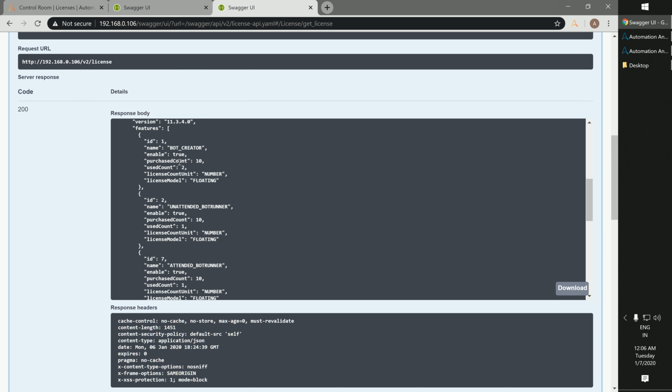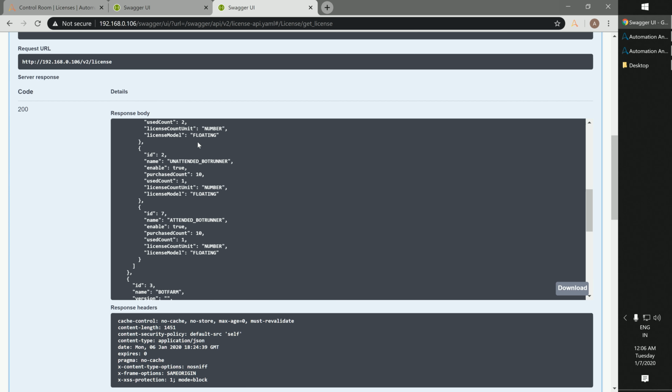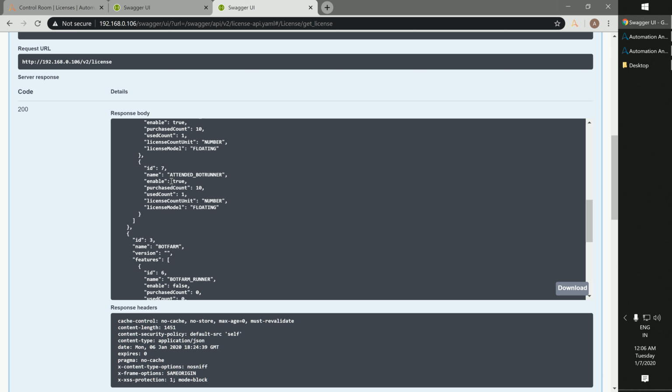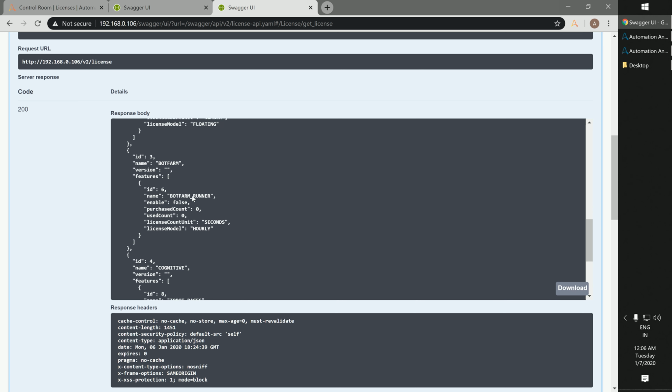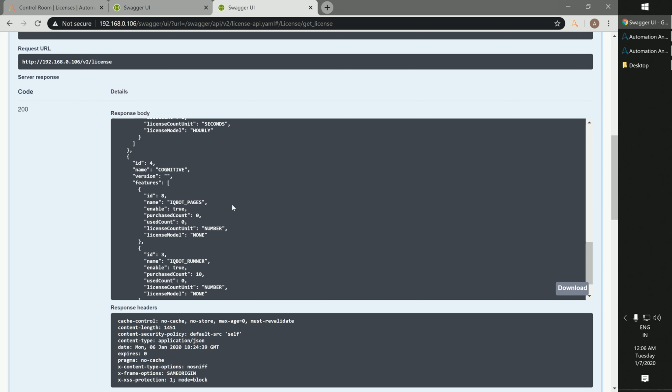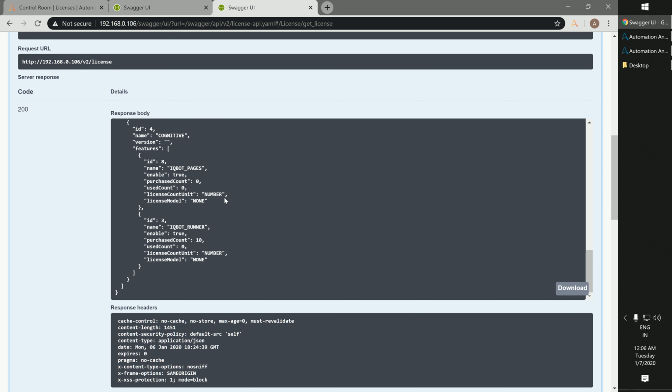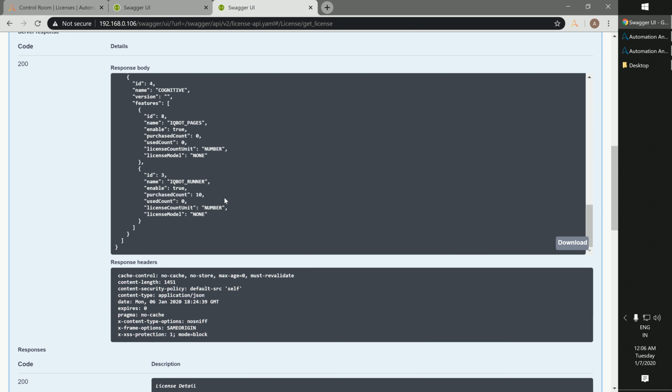For bot creator, I have purchased 10 licenses and used 2 of them. The license type is floating. Then you have unattended bot runner, where I have a purchase count of 10 and I've used 1. The third license is attended bot runner, where I purchased 10 and I've used 1. You also have details for bot farm and your cognitive licenses like IQ bot pages and IQ bot runners.